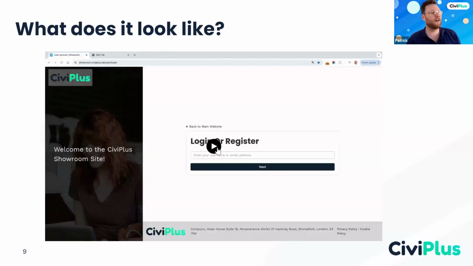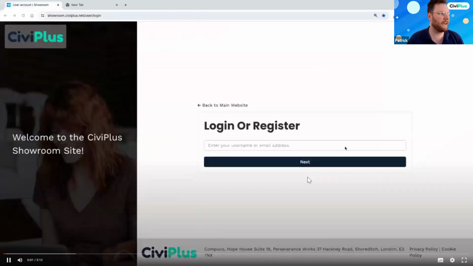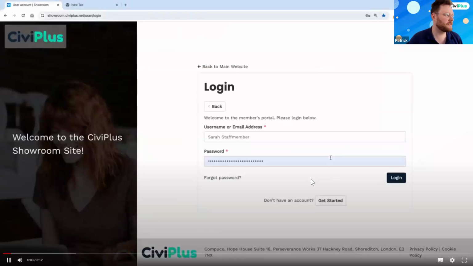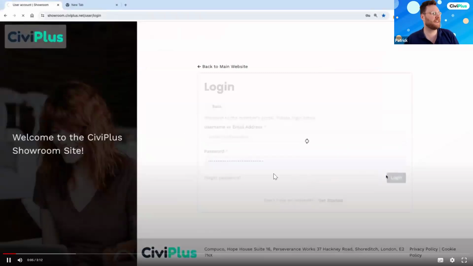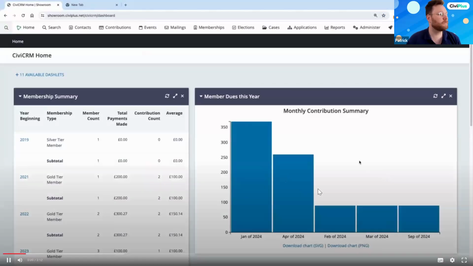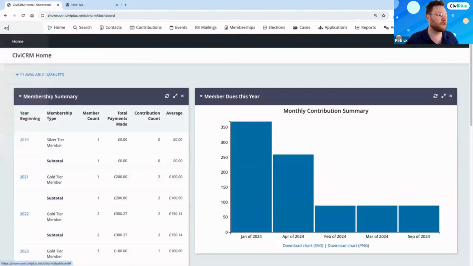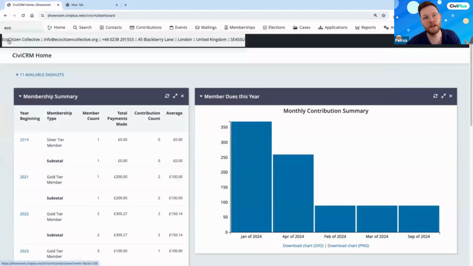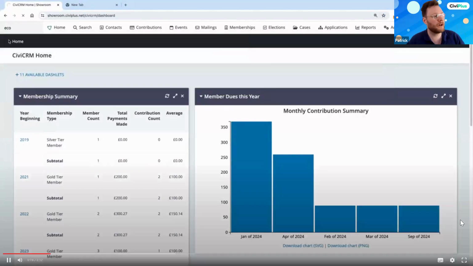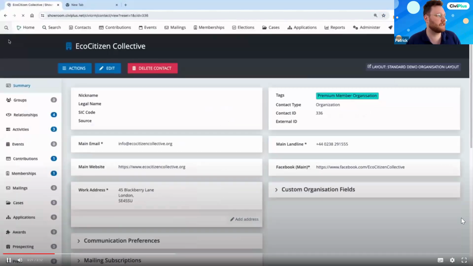There we are. So I'm going to log in here as, hi again, everyone, sorry for sneaking out, I'm going to log in here as Sarah's staff member. And then once it's logged in, we can see it's got some really nice dashboards. You can set these up for different individuals, different members of your team can have different dashboards showing different parts of the CRM and different data you've collected.